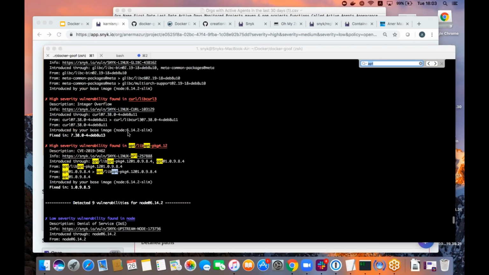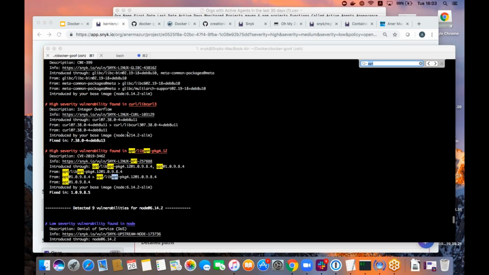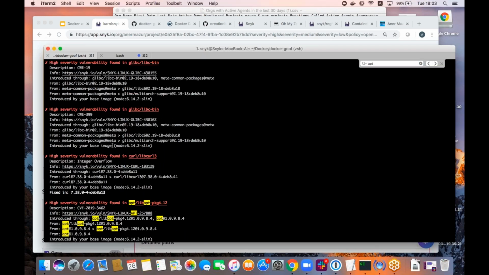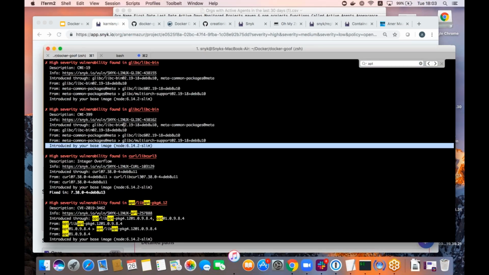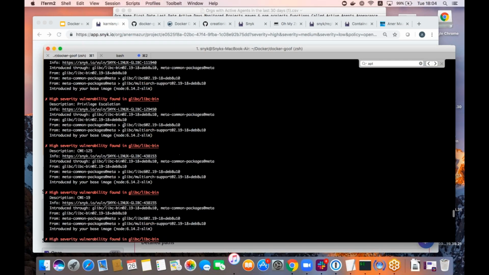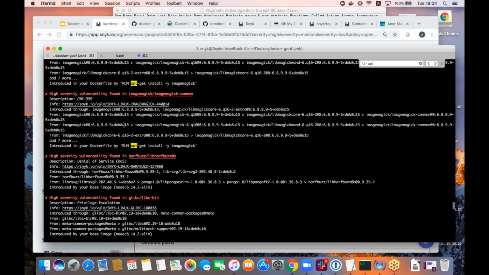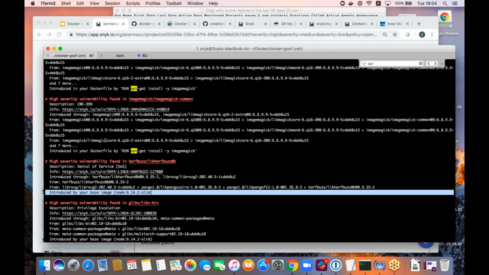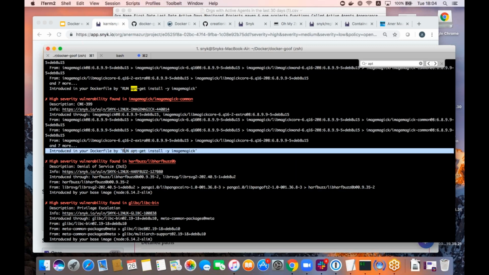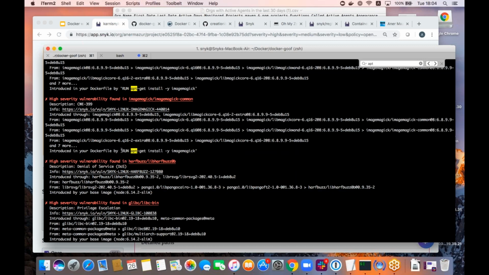Okay, and now what I want to show you also is the fact that it says on each image how it was being introduced. So these, for example, were introduced by the base image, as you can see over here. But you can see that this high severity vulnerability of ImageMagick, which we saw before, was introduced by this Dockerfile line, RUN apt-get install imagemagick.